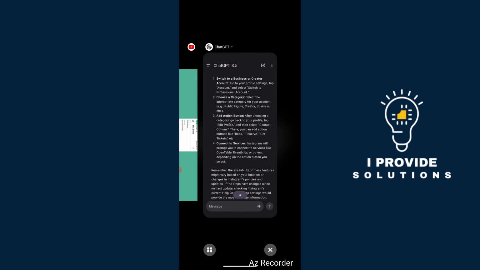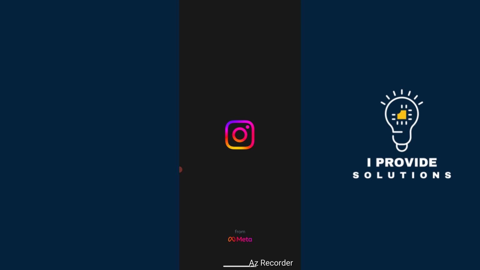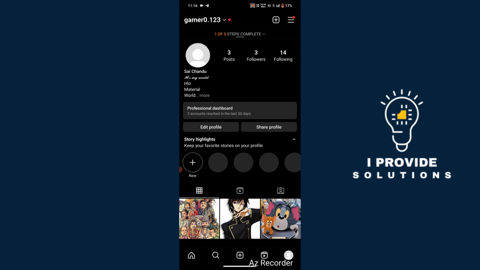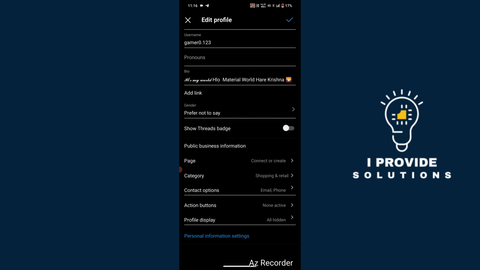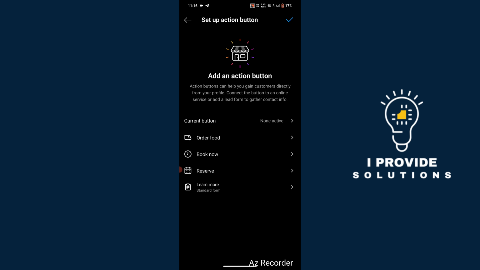As coming back, go to the Instagram account again and click on profile. Here you need to click on edit profile. Just scroll it down. Here you will see action buttons. It is non-active, you need to click on that. After that it will ask, I was clicking on order.